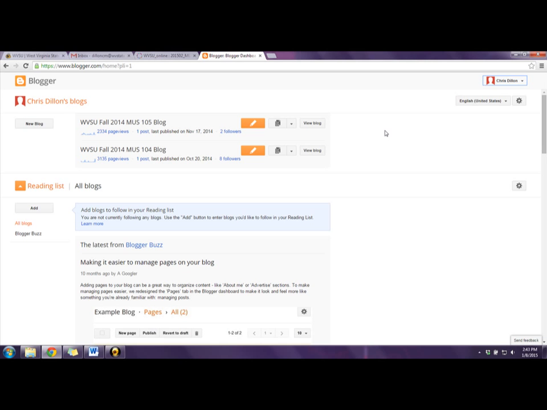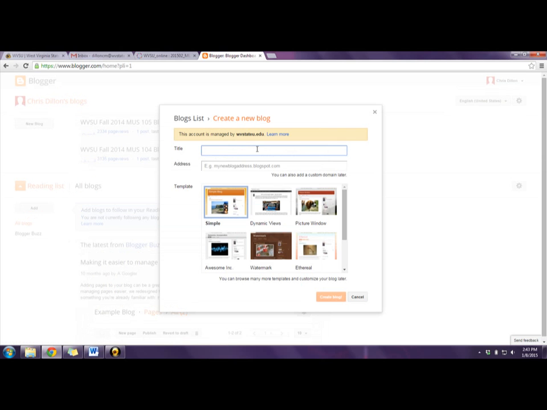Okay, so once you're at blogspot.com, you should have nothing up here at all. I have 2 blogs because I had 2 blogs last semester. So what you're going to do is come over here and see where it says new blog. This is the only time this semester you are going to push this button, okay? The only time. So push this, new blog. The title, name your blog.